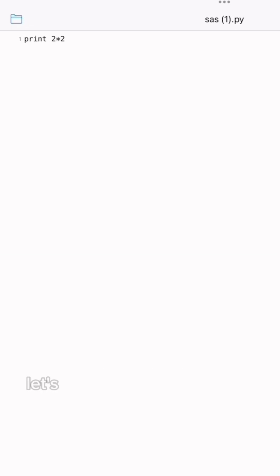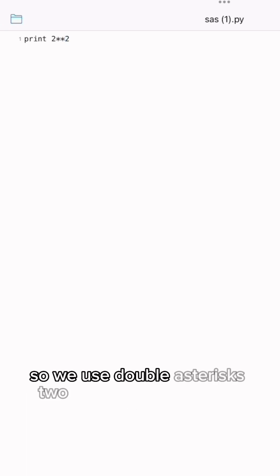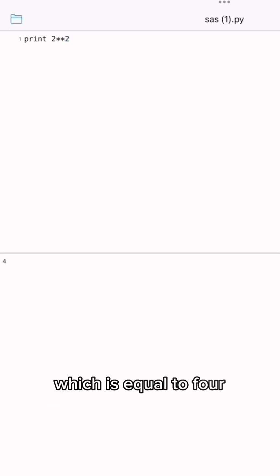Let's try taking the exponential of a number. Let's try 2 raised to the power of 2. In the case of exponent, we use a double asterisk instead of the raised to the power sign. So we use a double asterisk, 2 raised to the power of 2, which equals 4.